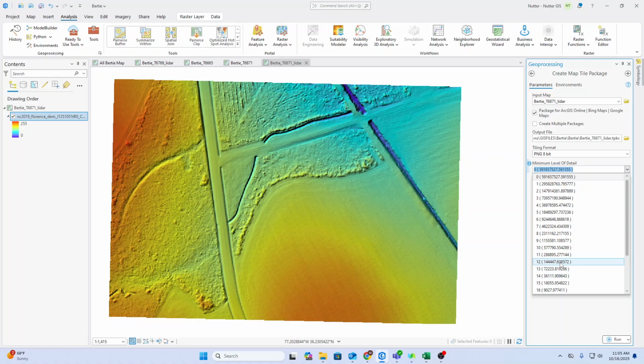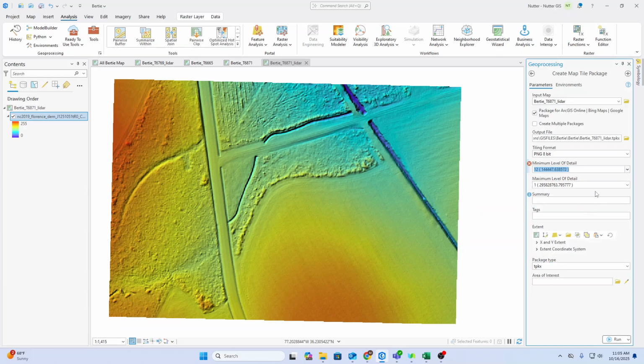So the minimum level of detail, typically I keep this at around 12, but like I said, it really depends on how big your site is and how much you're going to be zooming out. I've used this 12 level of detail for sites that are 2,000 acres, and it still seems to work pretty well. So I'd recommend starting there.